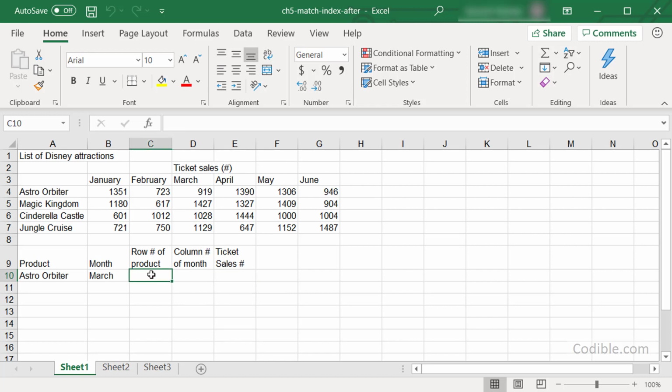So first what we do is we use the match function to obtain the row number of the product and the column number of the month, and then we use the index function to obtain the ticket sales by making use of the row number and column number. So let's proceed.